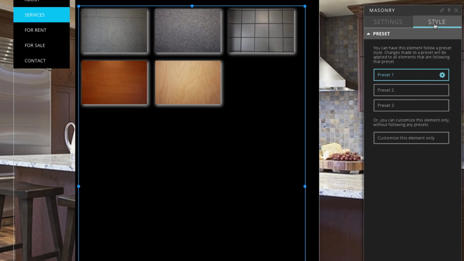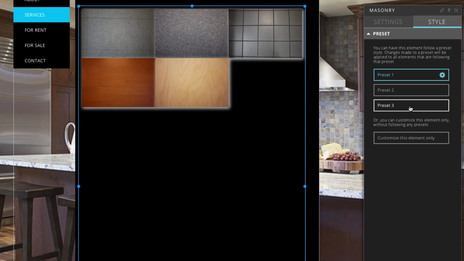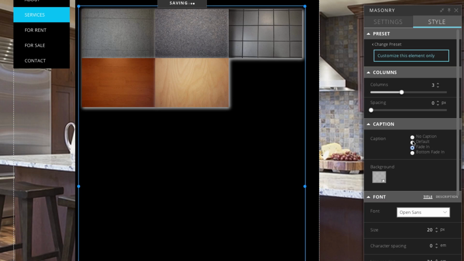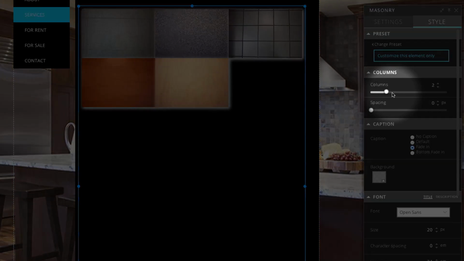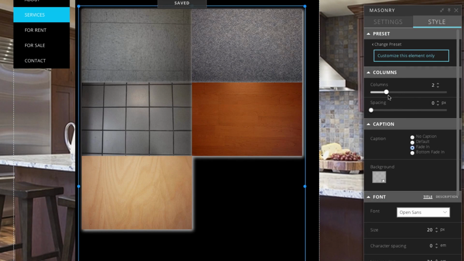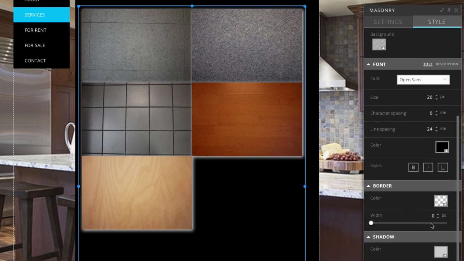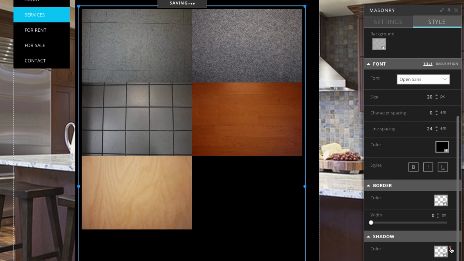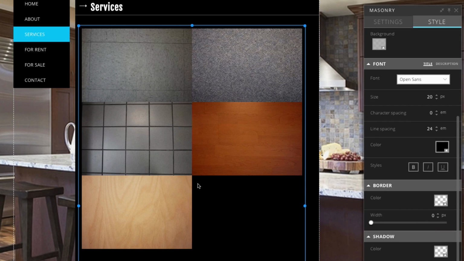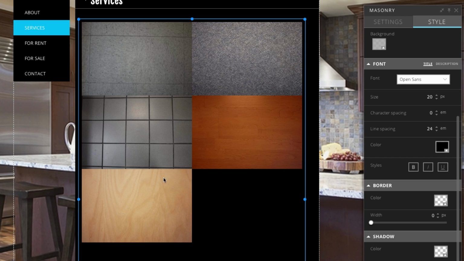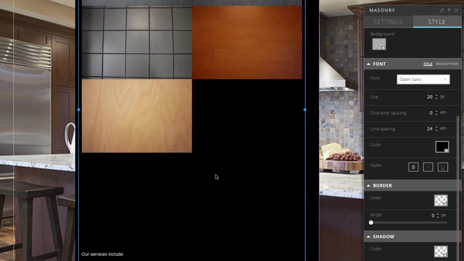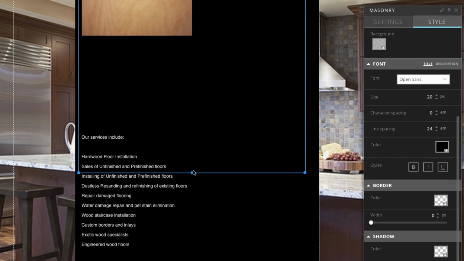So what we can do is select Style. And you can see we have presets here. So I'll select this preset 3, and then I'll select Customize. Now I'll change it so that it's only in 2 columns. You can see it increases the size a little bit, but I still don't want to have this shadow surrounding the images. So to change that, I can head down here under Shadow, and I can simply remove the color. And there you have it, our masonry gallery displaying the different kinds of flooring we have available. So I'll just do a bit more resizing here.